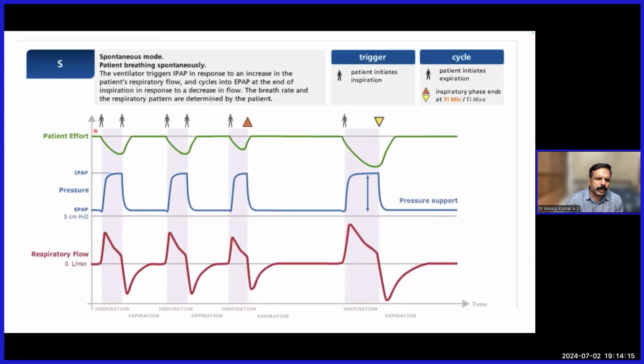Now coming to the next mode, the spontaneous mode, which is very commonly used. Here, majority of the time, you are setting the EPAP and IPAP, and this is the pressure support. Depending on the pressure support, the tidal volume will be varying. And here, this is the one breath. The patient actually initiates the breaths. The patient only terminates. So the initiation and termination can be done by the patient.